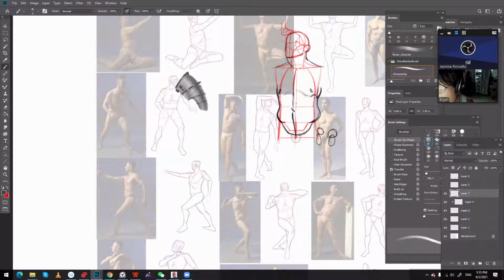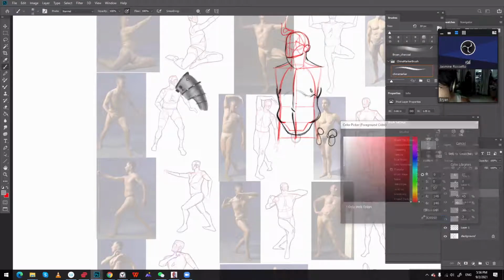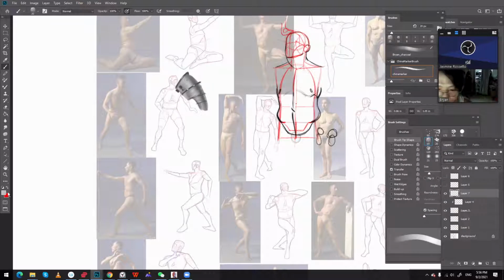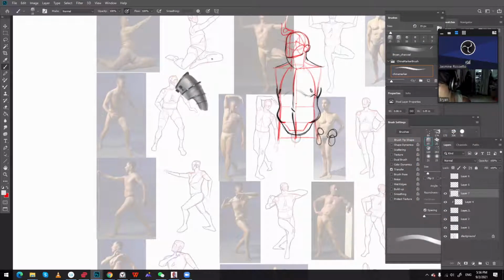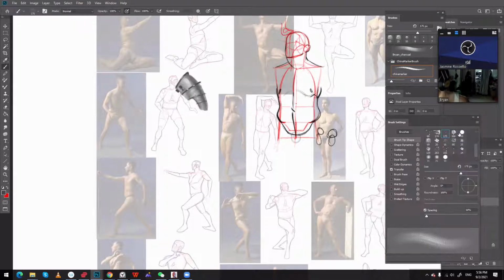Maybe it has a little... I don't know. Never mind. I'm not going to do that. It might take a while to figure that out. And maybe this armor underneath has some fur. Just pick a brush. Very cool. That'd work.